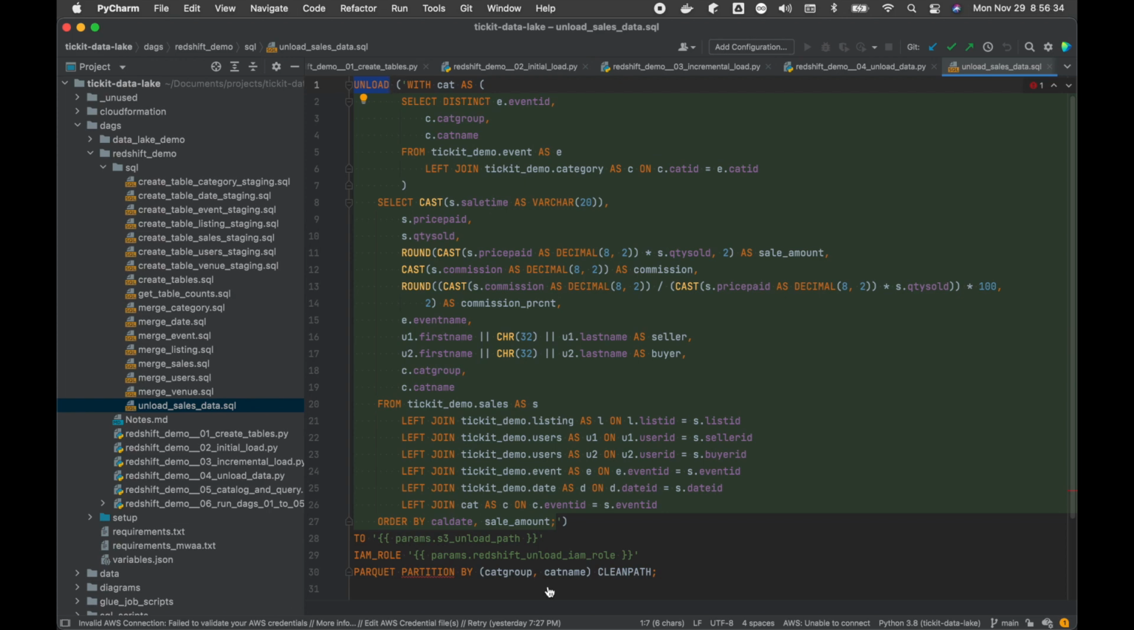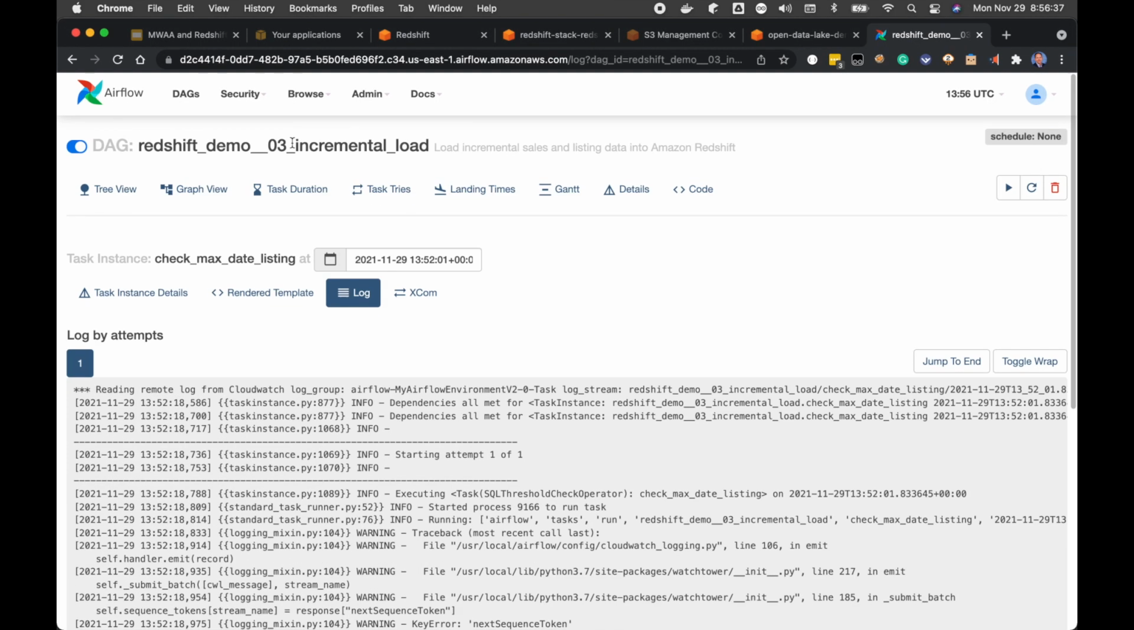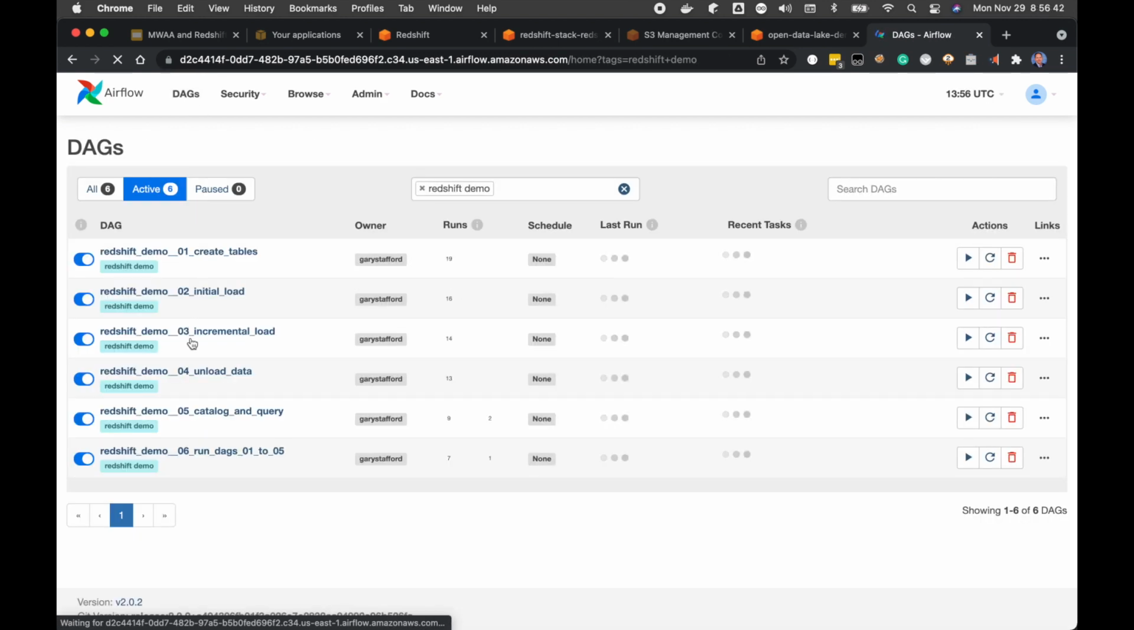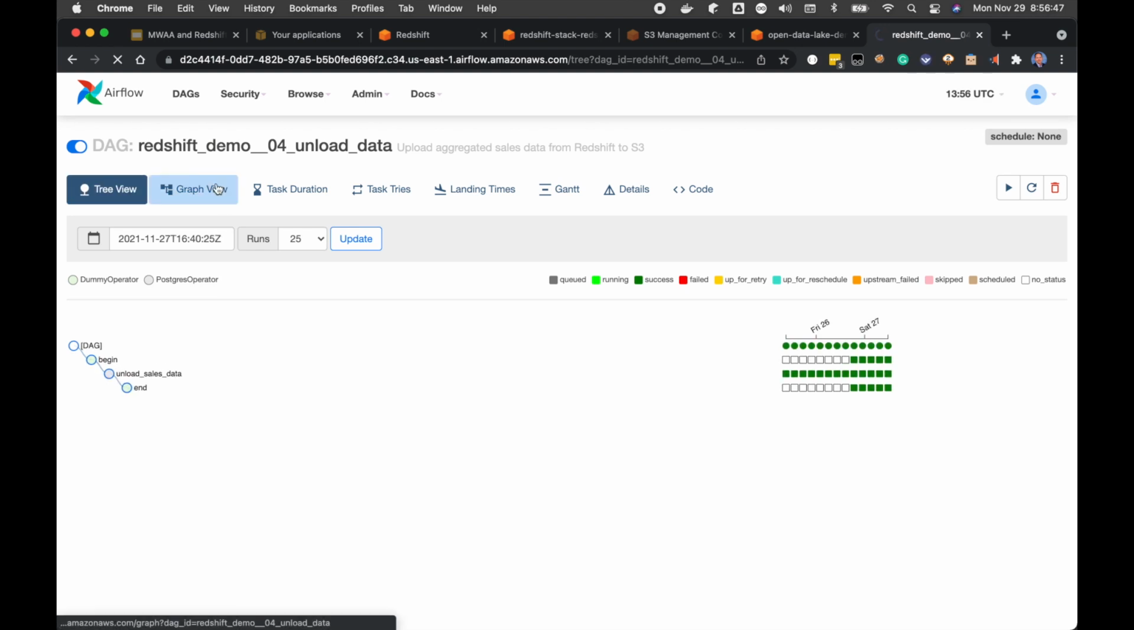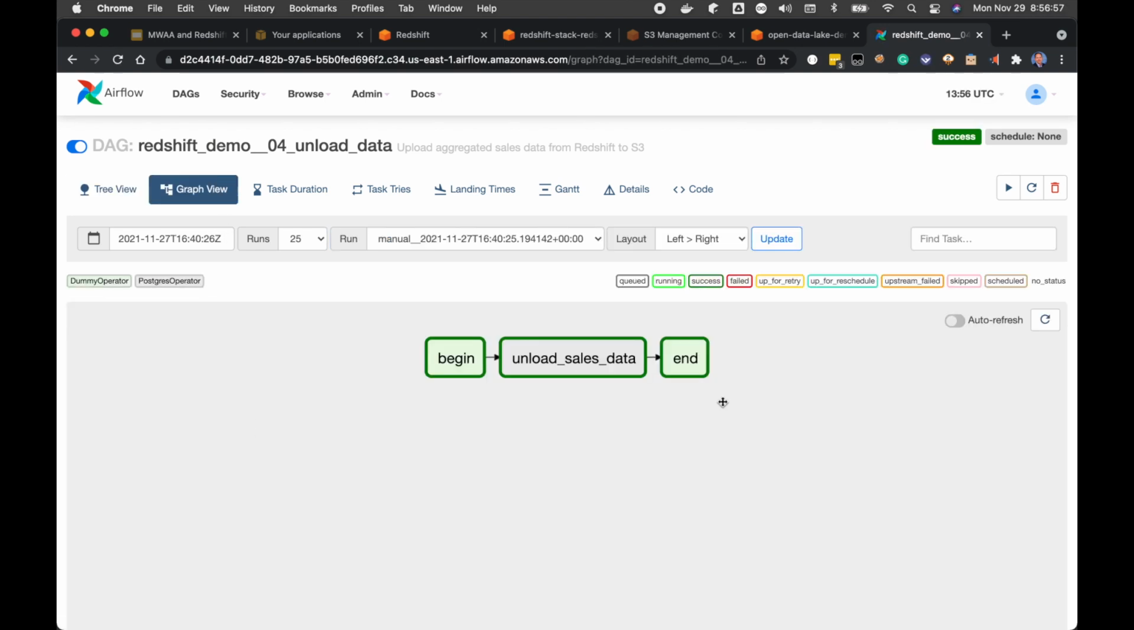format files. So let's go ahead and run DAG number 4. I'll go back into the Airflow UI. I'll go into DAG number 4. We'll take a look at the graph view before we run it. So the simplest of all the DAGs that we're going to be running, it only has a single task, the unload sales data. That will run our SQL statement. When I'm done with this, we'll take a look in S3, and I would expect to see partitioned Apache Parquet format files in Amazon S3.